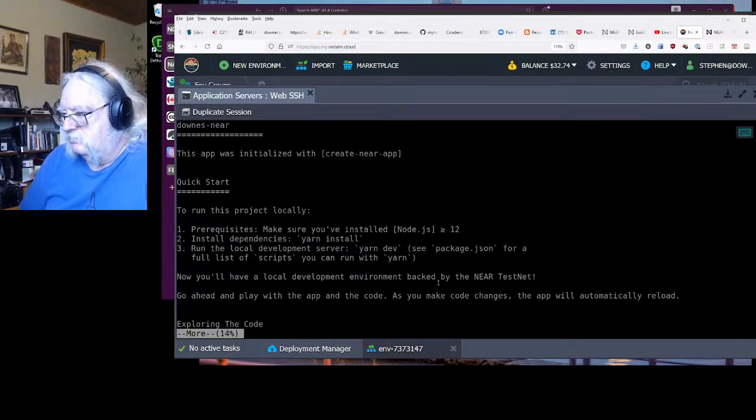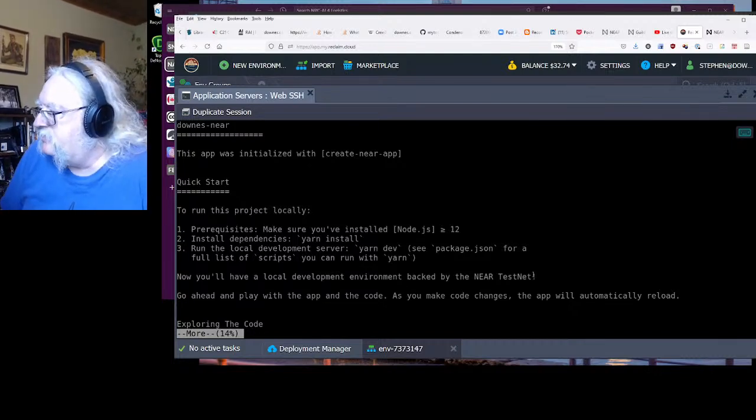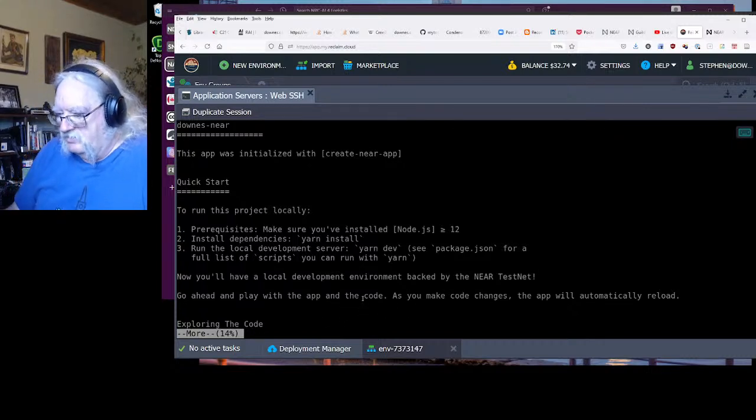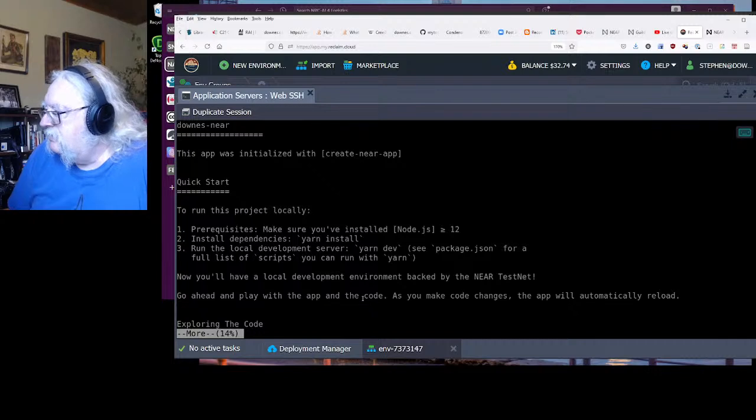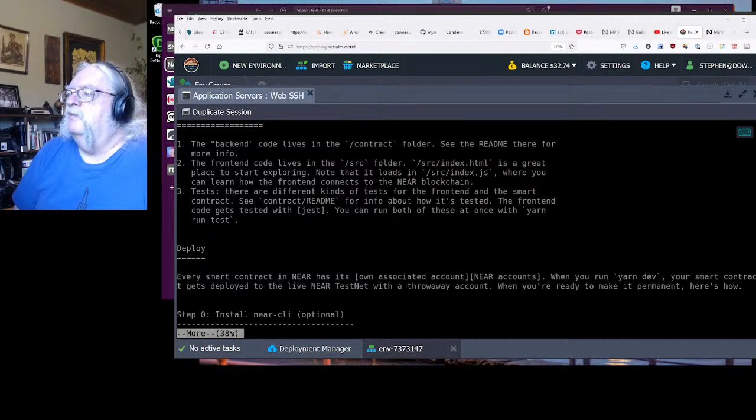And now you'll have a local development environment backed by the Near testnet. Oh, okay, so it only ran fake ethers with fake gas, so it didn't actually cost them that. All right, go ahead and play with the app and the code. As you make code changes, the app will automatically reload. Well, maybe. Okay.